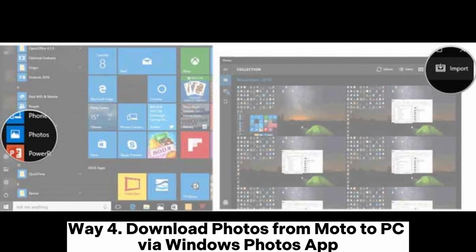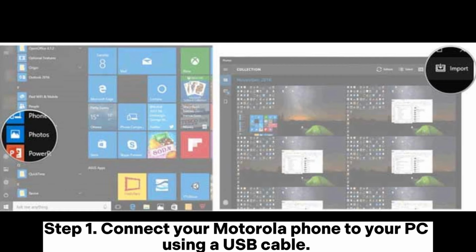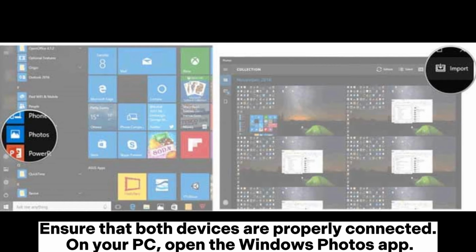Way 4. Download photos from Moto to PC via Windows Photos app. Step 1. Connect your Motorola phone to your PC using a USB cable. Ensure that both devices are properly connected. On your PC, open the Windows Photos app.